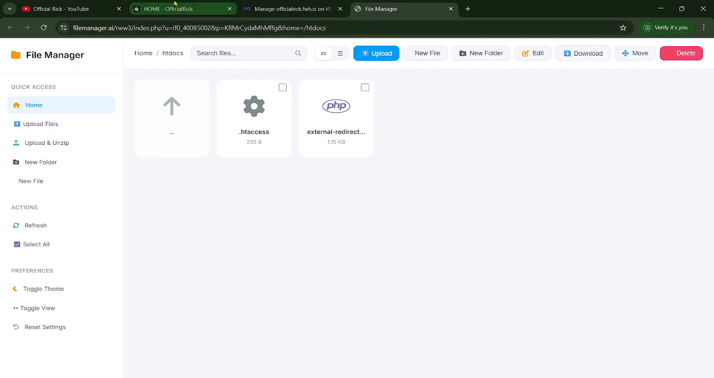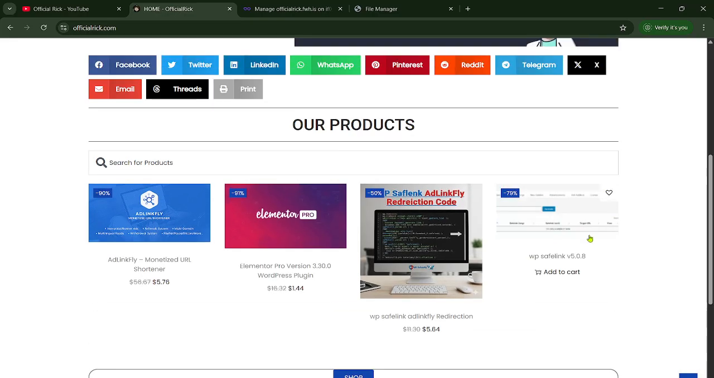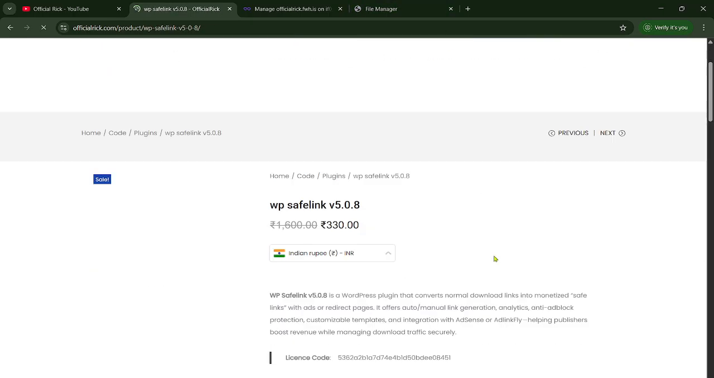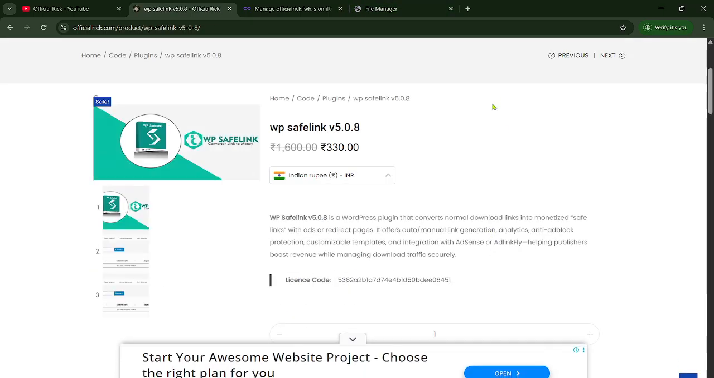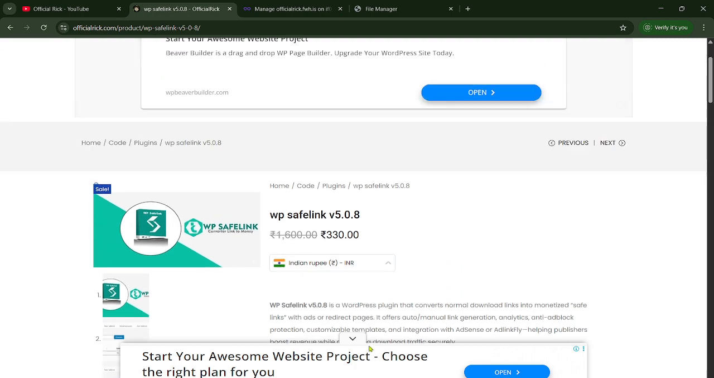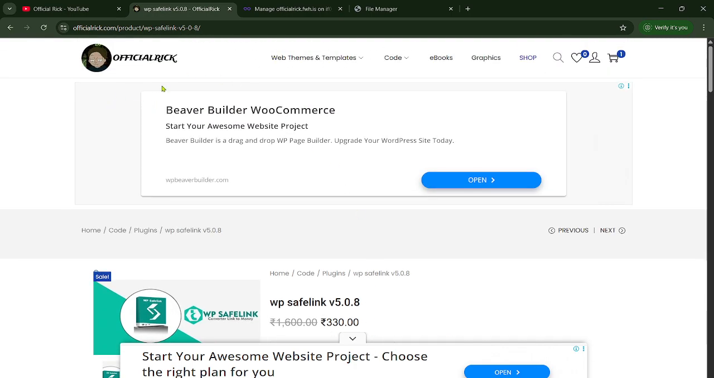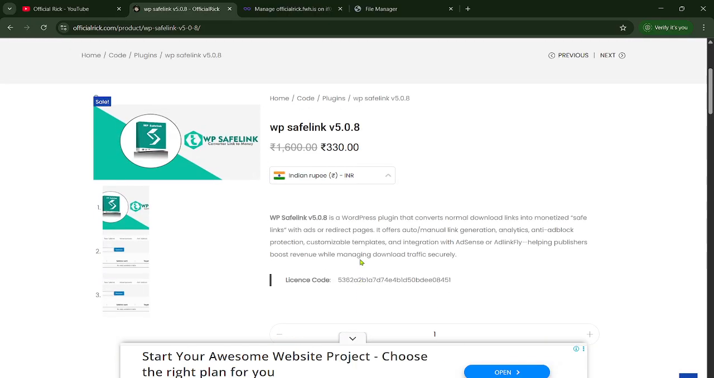This is extract complete. Right now you need this WP Safelink for your blogging website. Blogging should be verified and Google monetized, like you can see this website is Google AdSense approved. Like your blogging should look like this, Google AdSense approved. Then you can install this plugin.